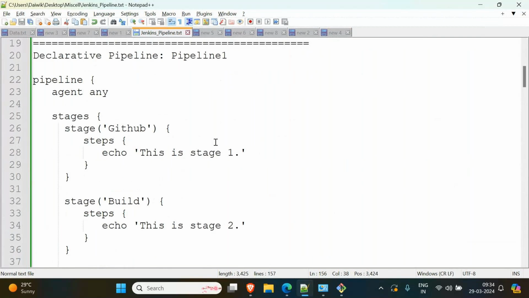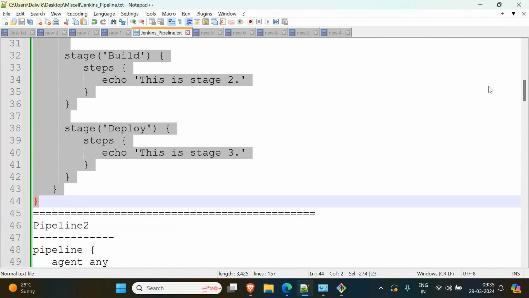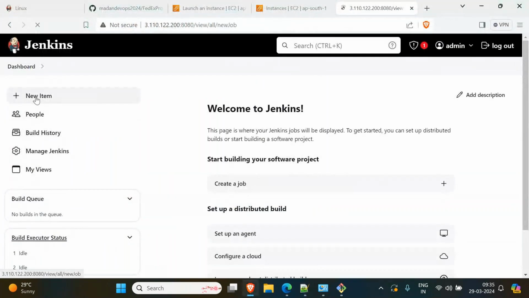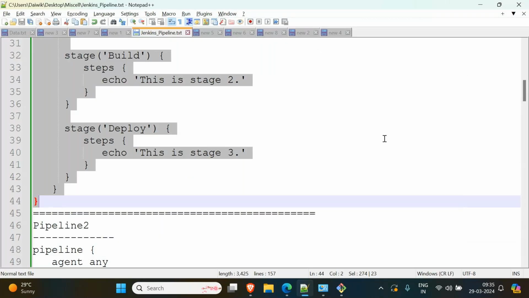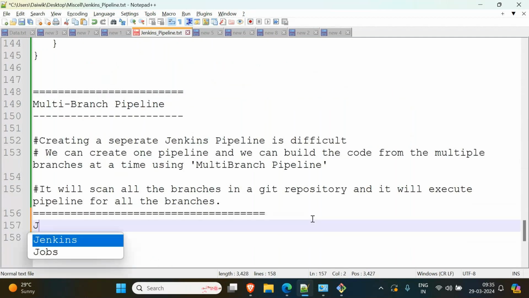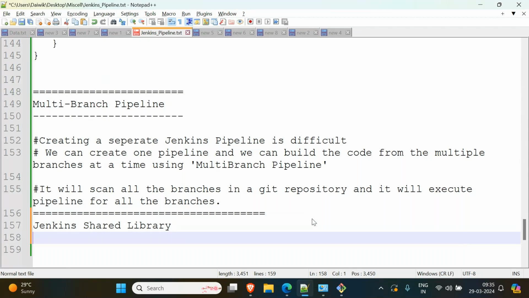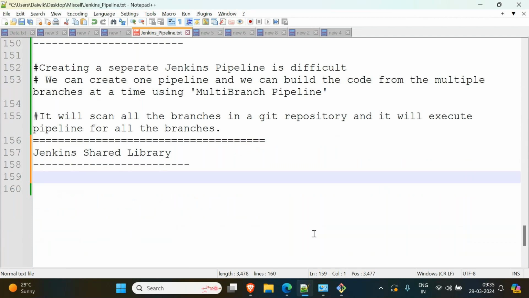So yesterday I uploaded the scripts. Just practice them. Okay, today we'll try to learn a new concept called Jenkins shared library. Jenkins shared library.